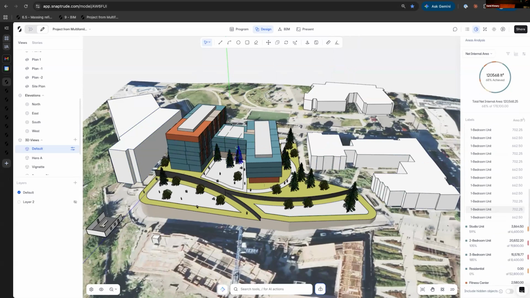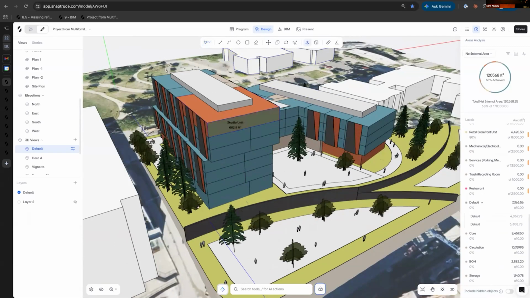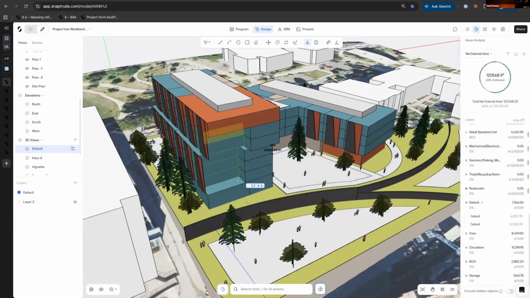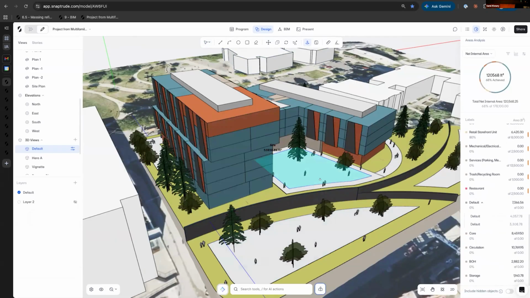But Snaptrude itself, once you actually open it up, is going to have 4 different modes. What we're looking at right now is the design mode. This mode is going to feel very similar to SketchUp or Rhino in terms of its capabilities. You can push and pull objects and modify things as well. So it's where you're going to do all of the manual modeling and actual designing of the project.